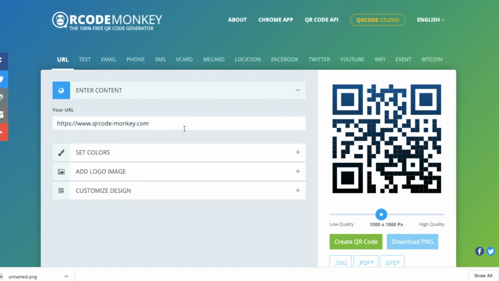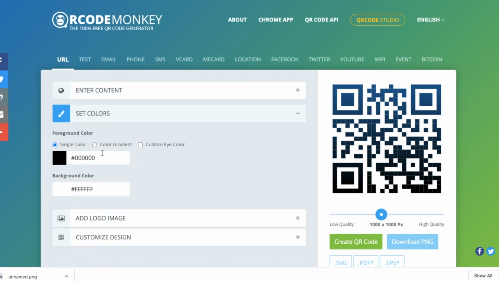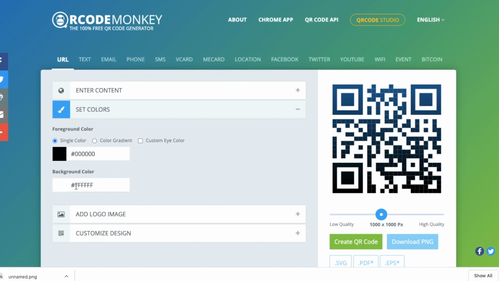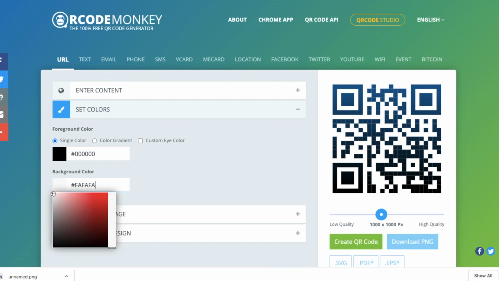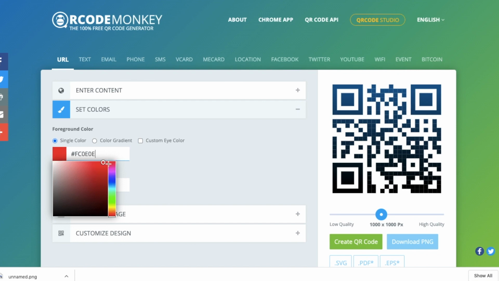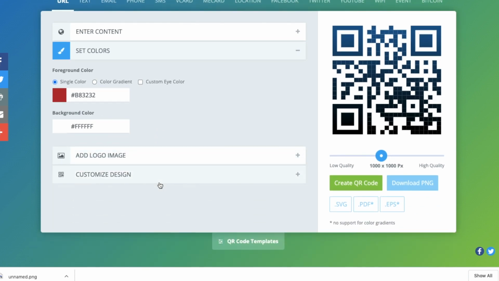QR Code Monkey, similar idea, a little bit different. You paste in the link, but then this gives you some options to actually adjust some things. So if you wanted to play around with the color, you can see it gives a warning in there just to say, like, if you're playing around with the color too much, the scanner might not pick it up. So you want to be careful about your contrast there. But that can add a little something, especially if you're trying to differentiate a bunch of QR codes.